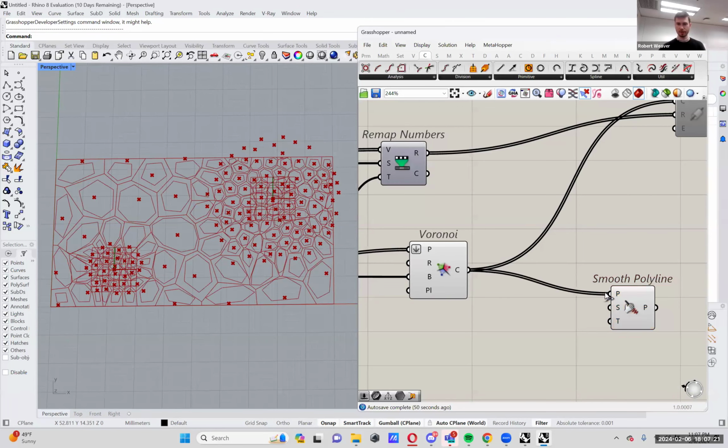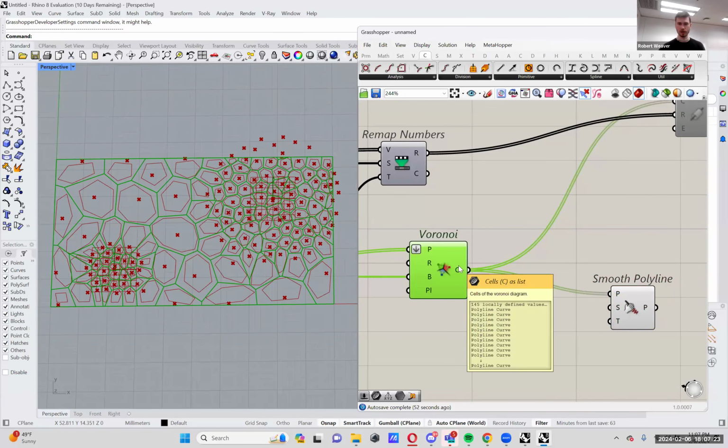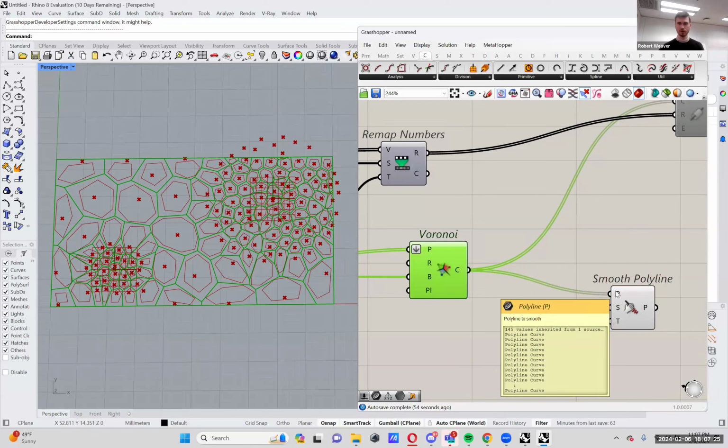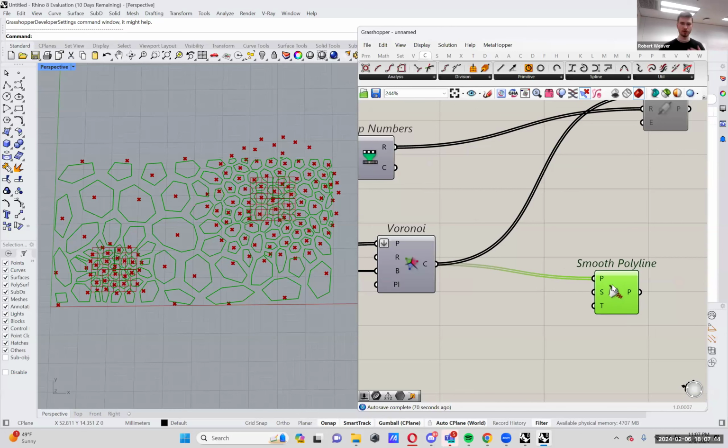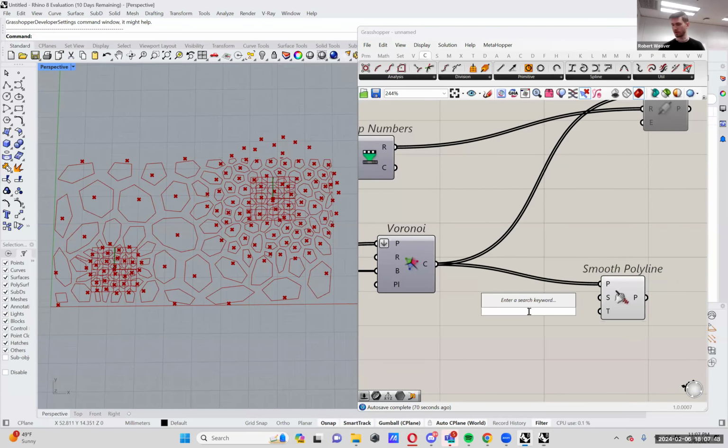So we can start by plugging the cells, the curves, into the polyline to smooth input. So we want to smooth these polylines. And we can see it's starting to do that. But it's just making everything smaller and more circular, which is fine. It's nice. It is something. But maybe it's smoothing too much at this point, and we just want to smooth out the corners, maybe.